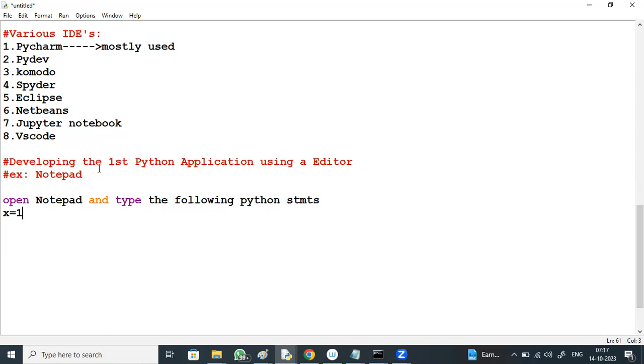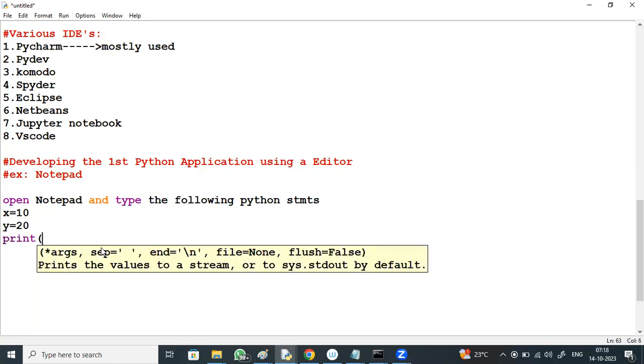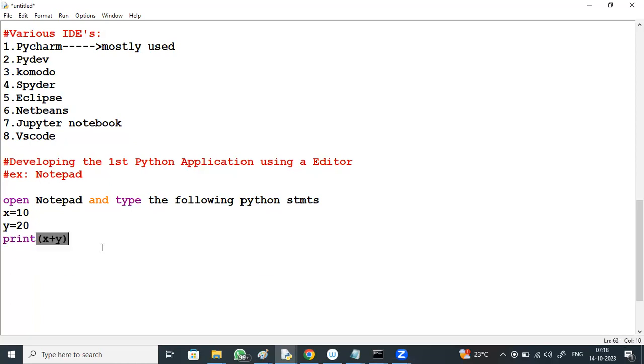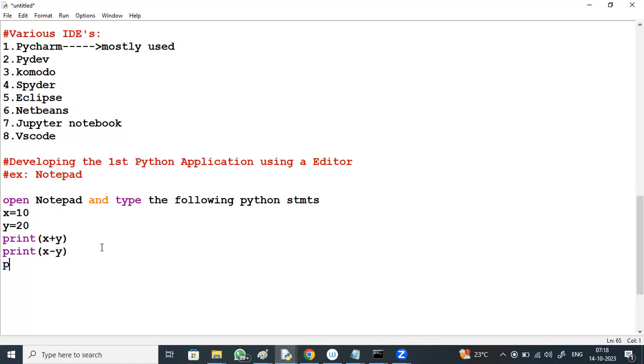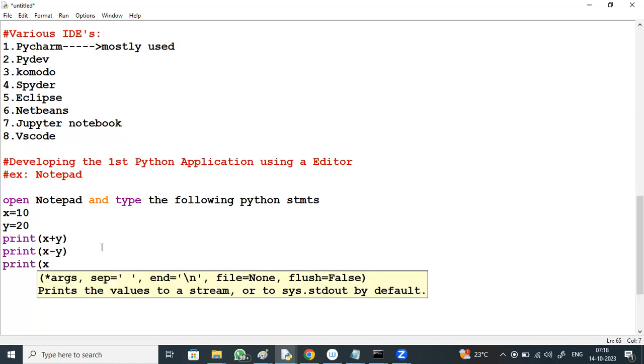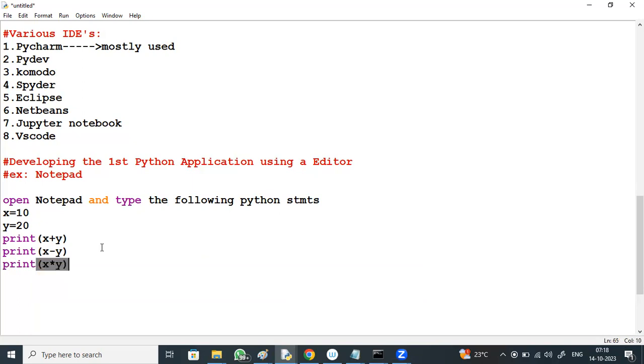Up to now, we didn't discuss anything about Python. So I will take just two values, 10 and 20: x is 10, y is 20. And I want to perform some arithmetic operations like addition, subtraction, multiplication, division: x plus y, x minus y, x into y, x by y.